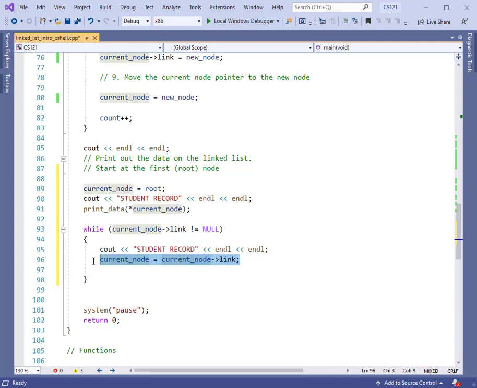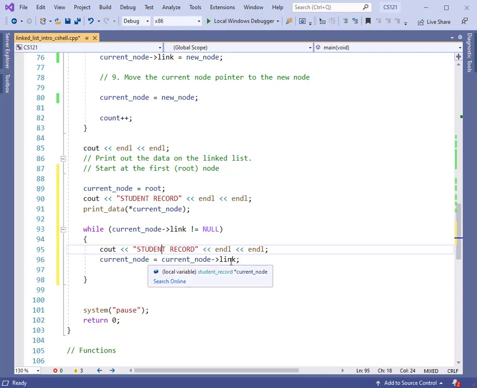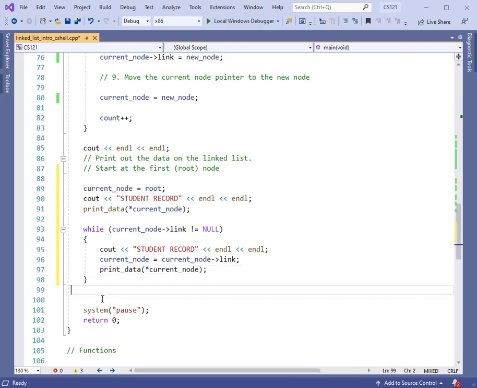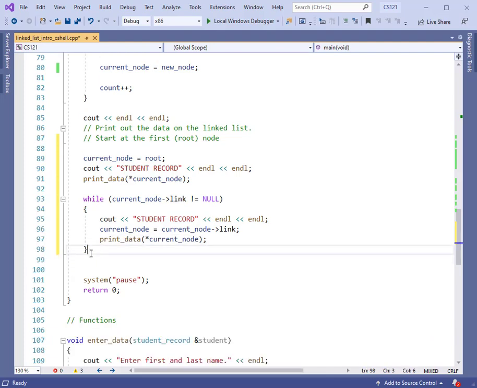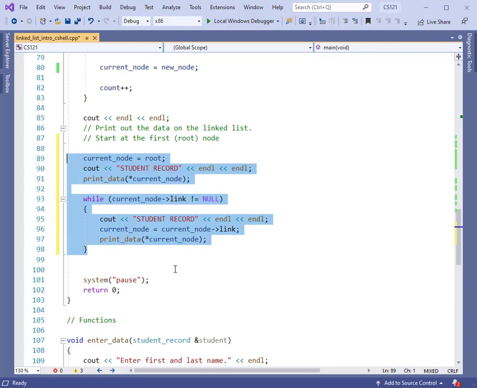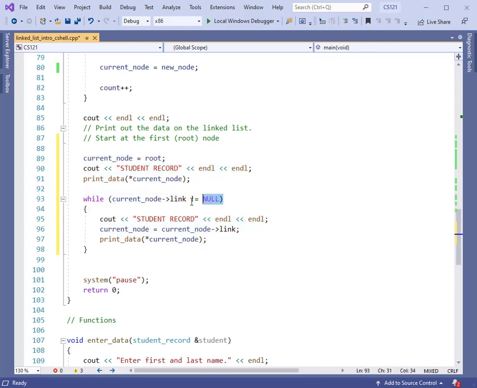Okay, be sure you know what's going on here. We take the link that's in the current node, which the first time through the loop is going to be our first node. We take that link and we make that our current node. So that now means the current node points to the next node in the list. Then all we need to do is print out the data for that student, and we are done. That's the end of it. This is called traversing the linked list. So we keep going through the list until we find a link that's null.